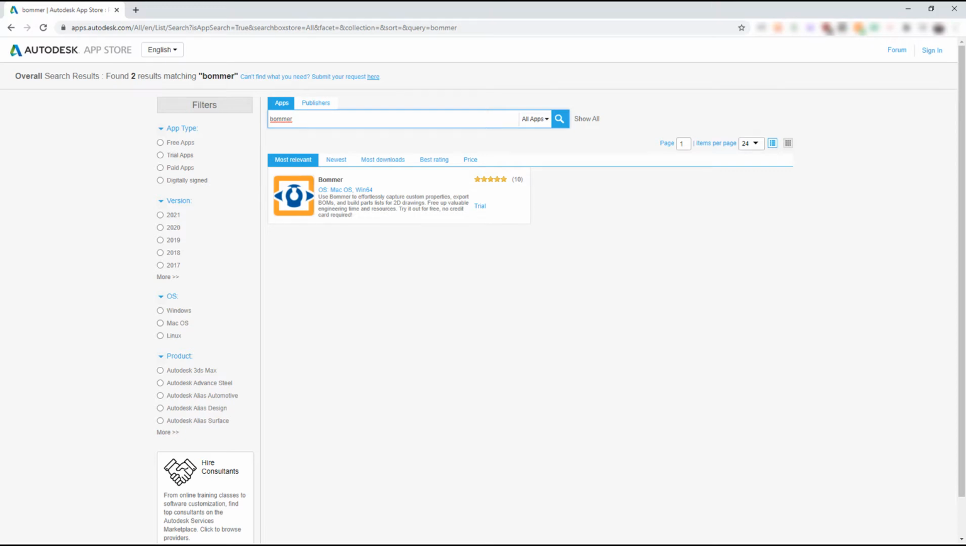In this video we're going to go over how to get up and running with Bommer for Fusion 360. We're going to start from square zero, finding Bommer on the App Store, downloading the installer, and installing the software. So let's get started. To find and download Bommer, first visit the Autodesk App Store.